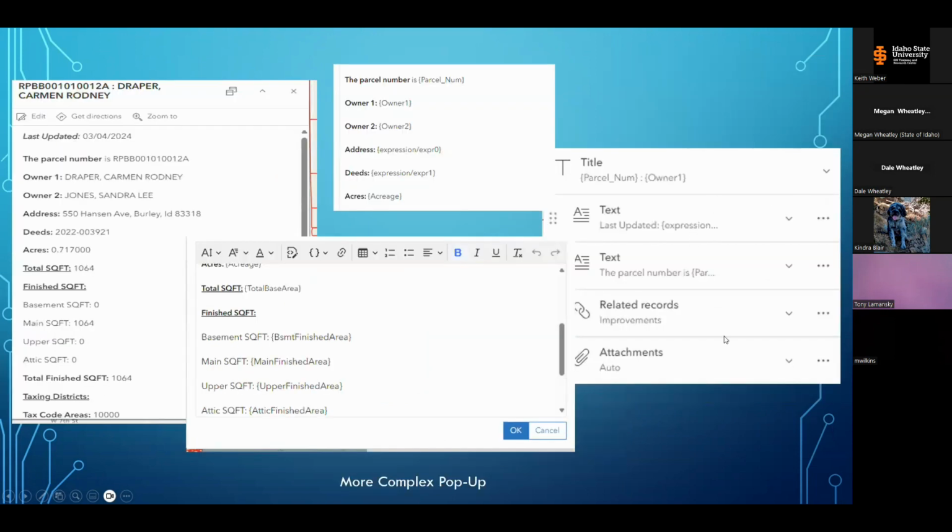And then here's a little bit more complex pop-ups for counties that have additional information like related records and attachments. Within ArcGIS Online through the web maps, you just have to add this content and you can only add it if it is available. And so I'm going to go in a little bit deeper on how to even access this related records and attachments within ArcGIS Online.